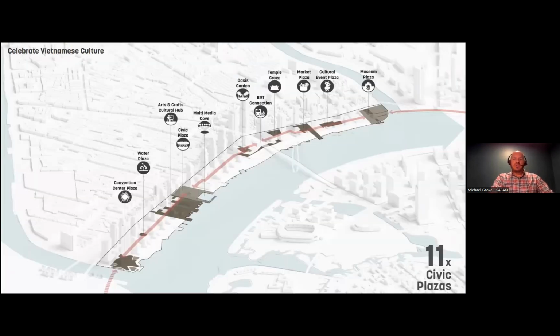It was also important to ensure that the riverfront felt unique to its environmental, historical, and cultural context. So the sixth principle considered how to integrate Vietnamese culture into key areas, which are primarily defined by 11 new civic plazas of various scales.